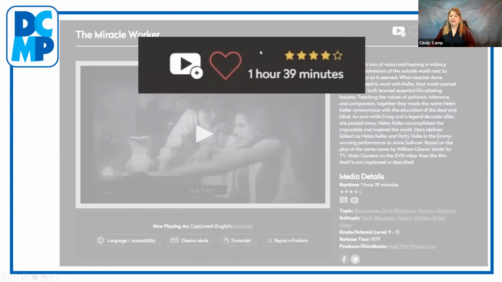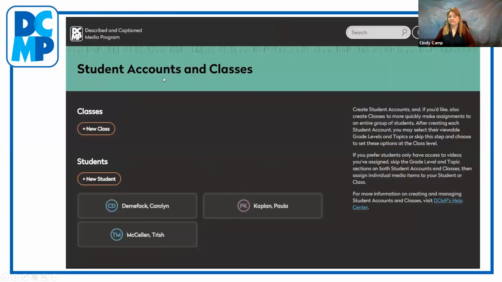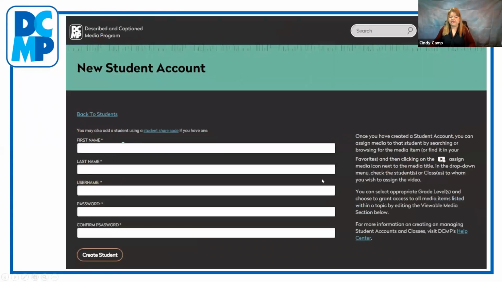Now I'm going to skip back. Earlier on, we talked about this little icon that looks like a play button with the plus. That is actually how you add a video to a student account. This is really nice. You can go in and, for each of your students, set up an account. Down on this page, you can see it says New Student. So I click there, and it takes me to this page where I put in their first and last name. I give them a username, and I give them a password.